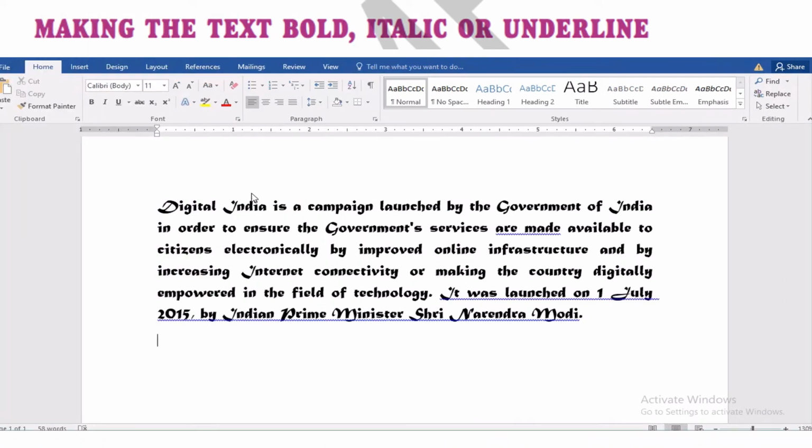Bold, italic and underline. These are the three features which we can use to highlight or enhance a single word in our text, or a line, or a heading. So here let's imagine I want to highlight Digital India. What I will do, first I will select it and then I will click on bold. But if I don't want to make it bold, I can even make it italic this way. If I want to underline, then I will click on U, then it will be underlined.